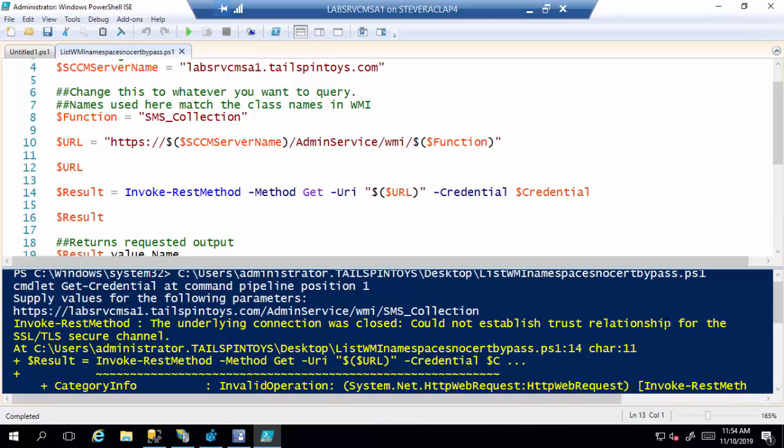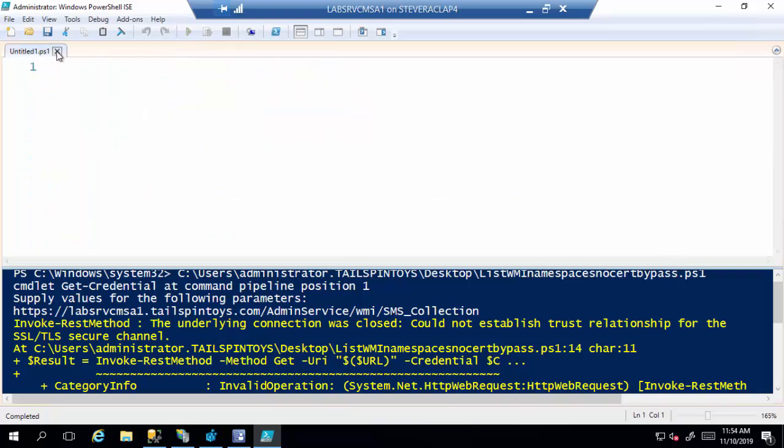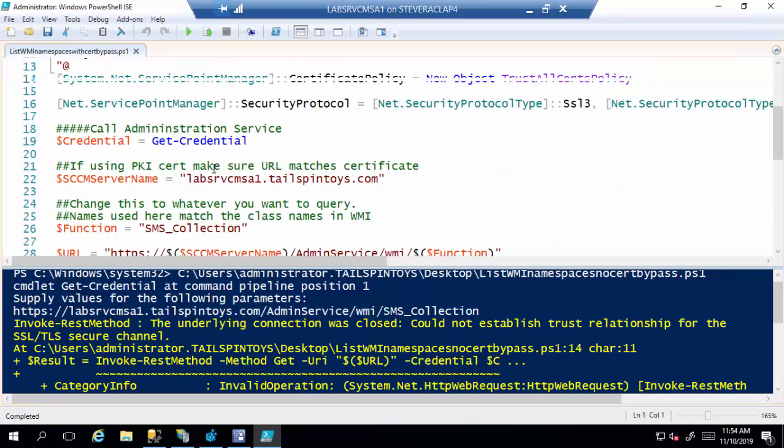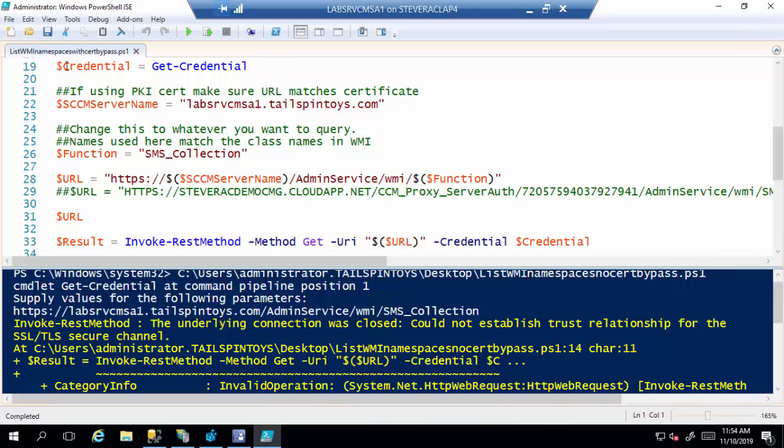I can't click bypass, right? I have to handle it a different way in the script. So let me show you how I can engineer the script to handle it a different way. Open up this version of the script right here with certificate bypass. So this is the exact same script from this point forward.